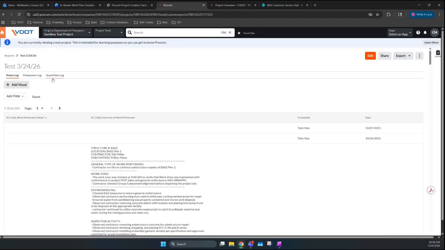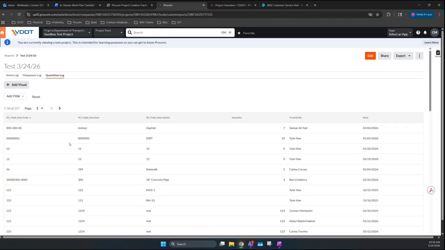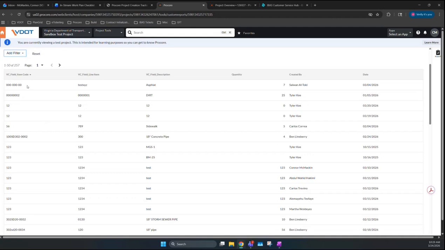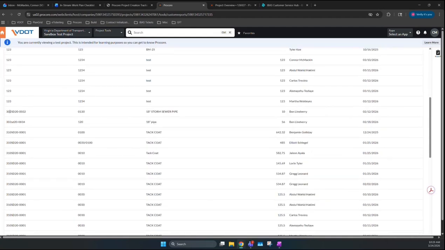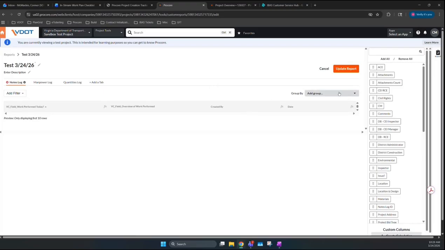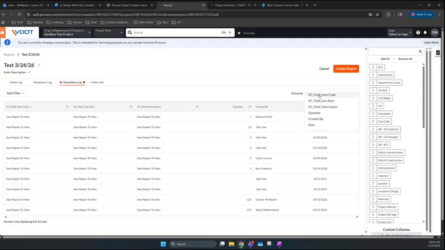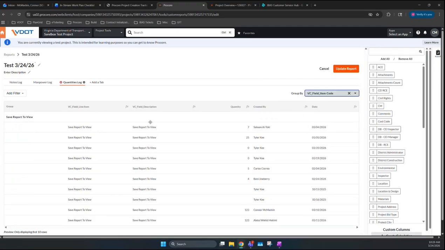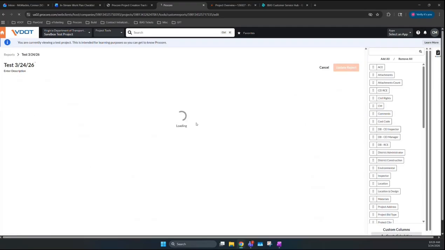Now, if we look at the report, go to that quantities log. So I thought it was going to let me filter by the item code. Because right now, here's the item codes and it looks like some actual good ones. I think the date would be the best way to do it. I think maybe it's because it's a custom field, maybe you can only filter by date. So I can add a group here. So I can group them by the item code. Yeah, let's view it that way. That would be helpful.